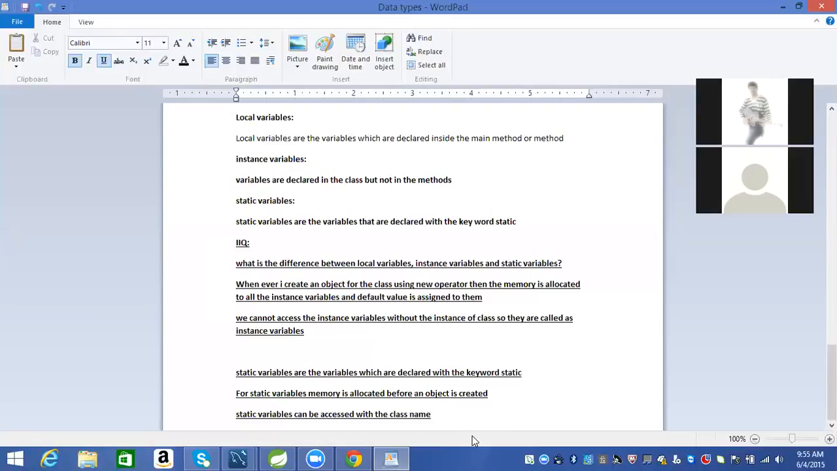So for the instance variable, memory is allocated when the new object is created. Memory is allocated to all instance variables, and then only we are able to access them. For static variables, it's already allocated beforehand. Yes. This is what you need to explain to the interviewer.